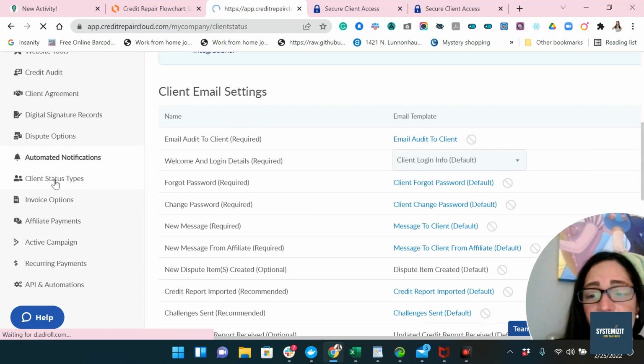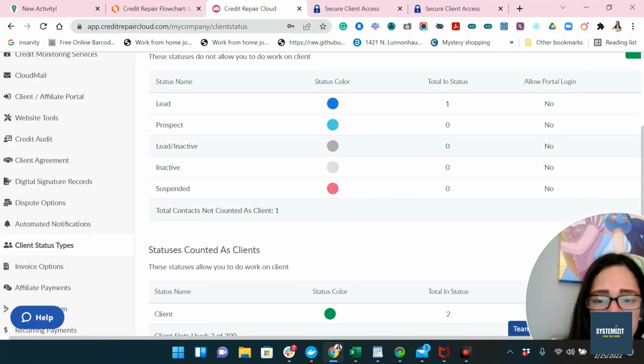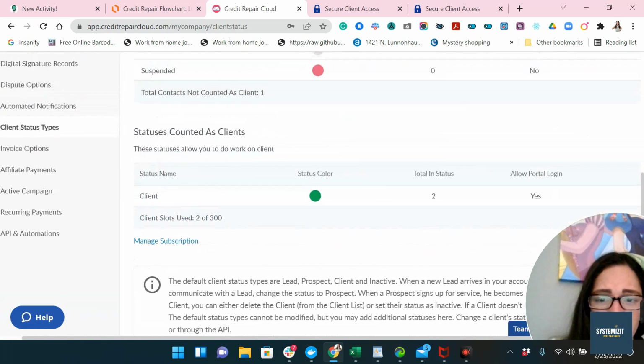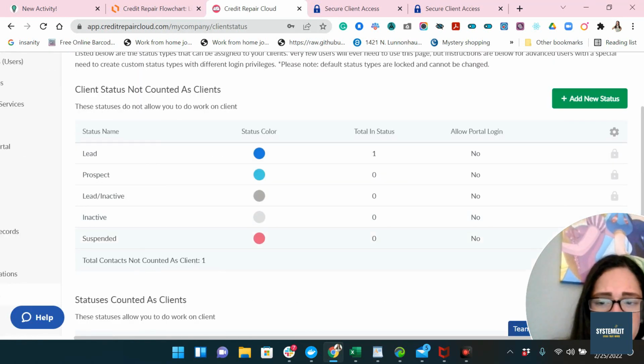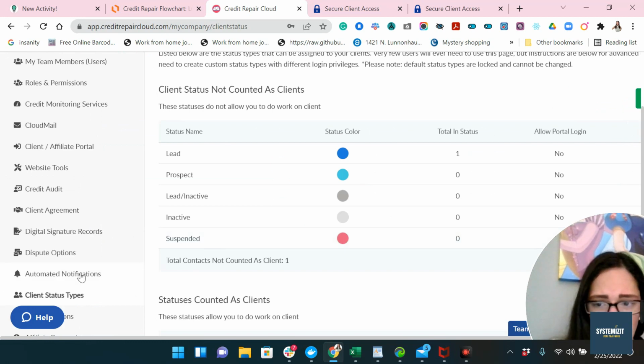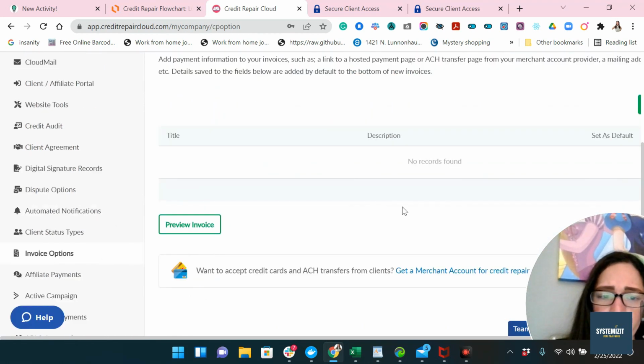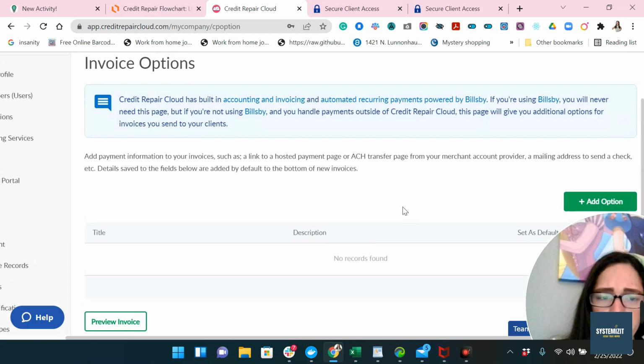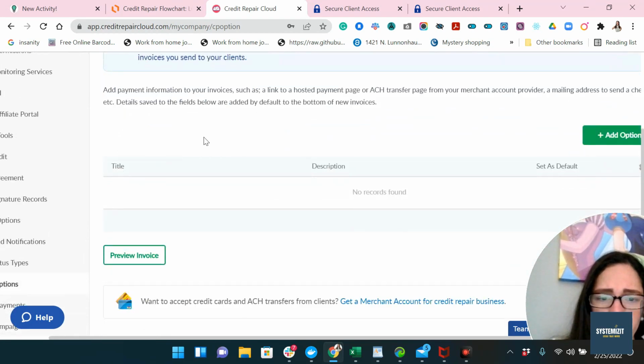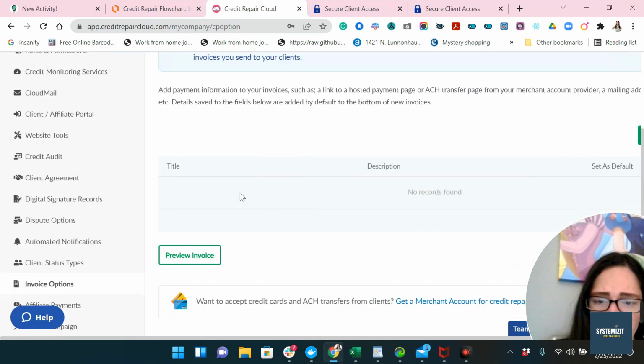The client status types. You will have these options, but you can also add new statuses. These ones you can't modify them, but you can add new statuses here. The invoice options is for people that are not using Billsby right now, but they need to send an invoice. But if you want this completely automated, I recommend that you get Billsby and you automate the payment processing.